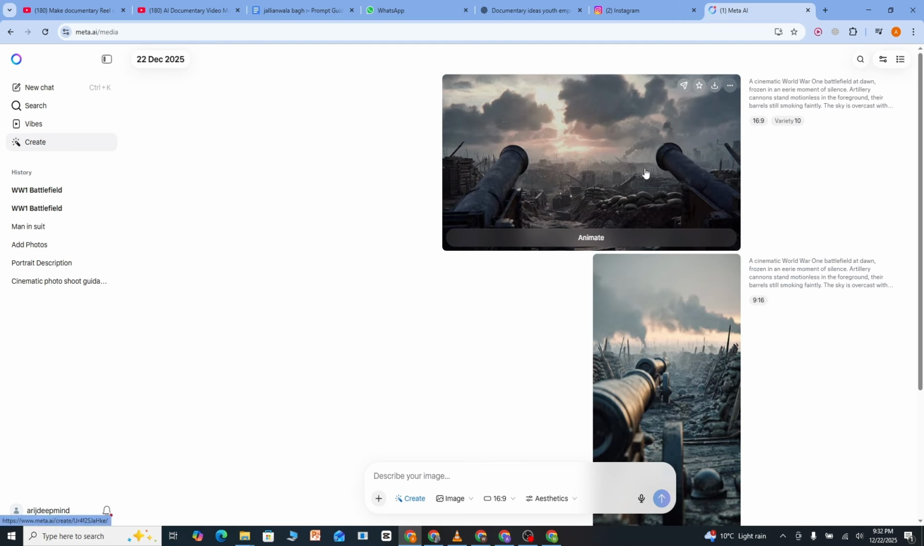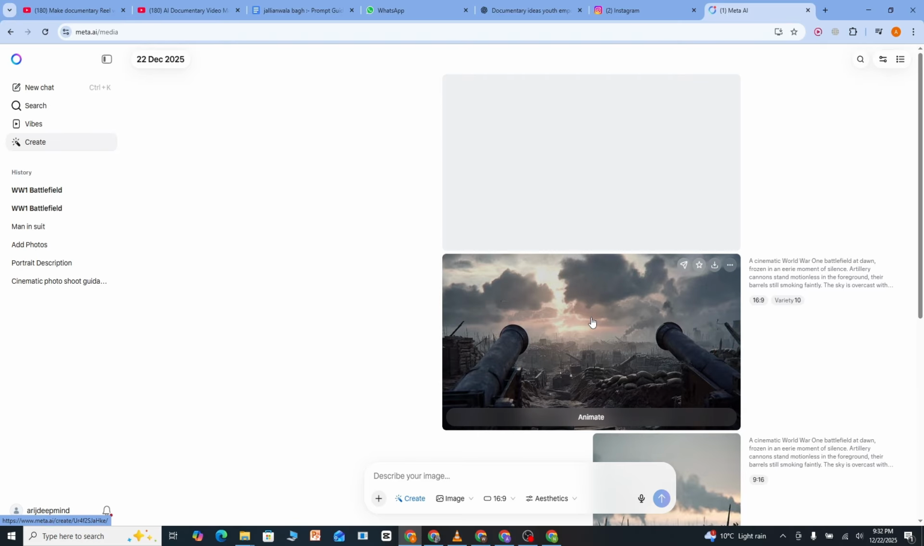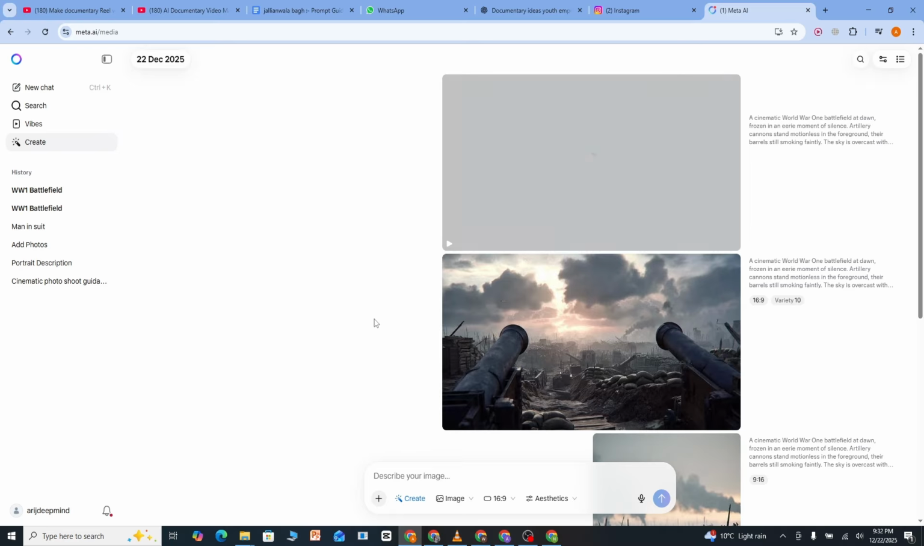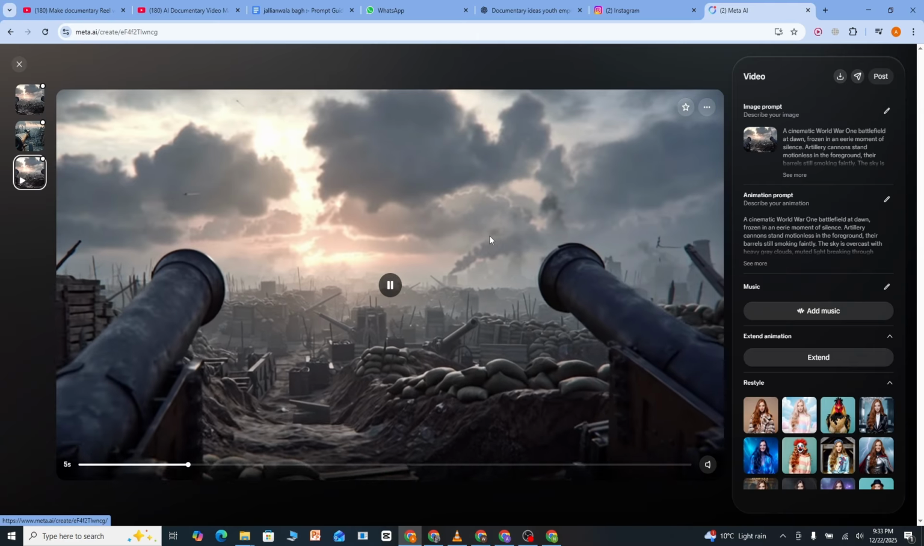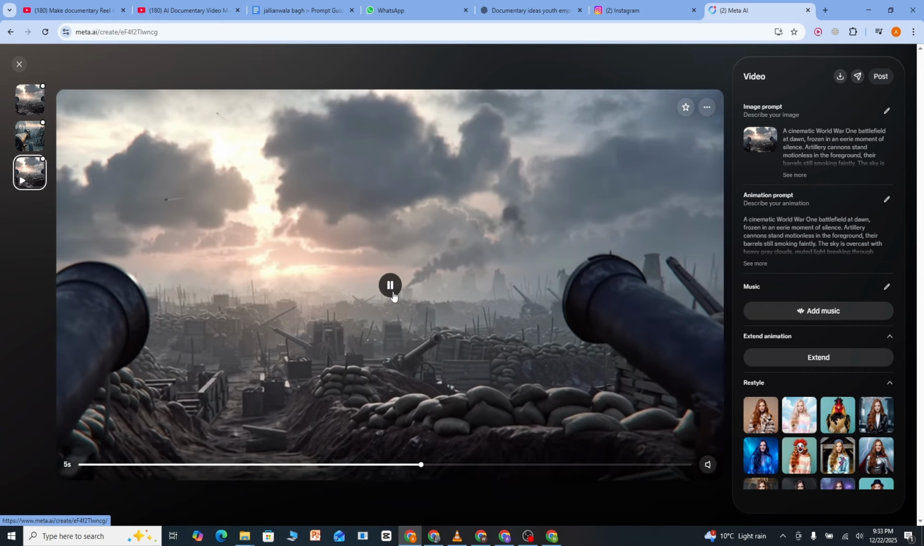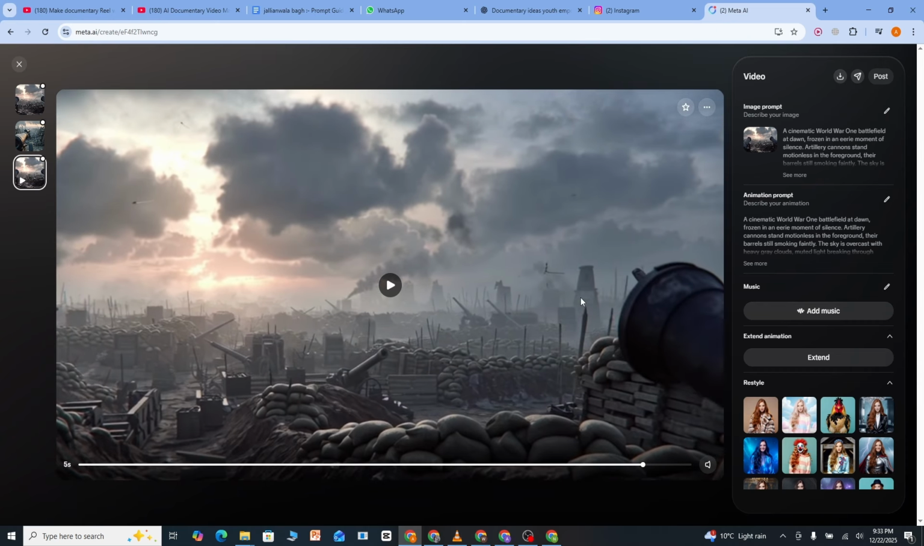As you can see, it's just a picture, so now we have to animate it to make a video. Just click on this animate button under the photo. Now you can see Meta AI is currently animating our picture. Just wait a while and you can see here, first Meta AI generated a picture according to our prompt, and now it has converted that picture into a video.